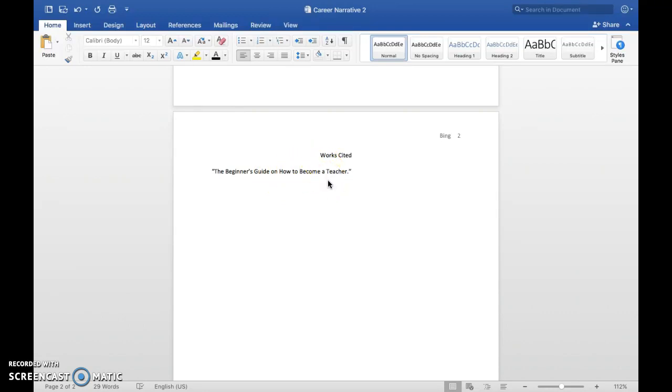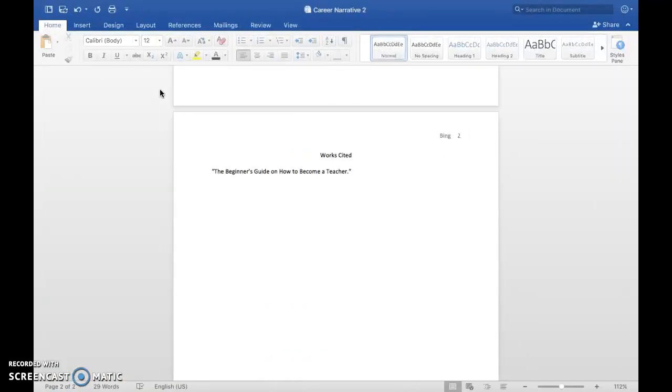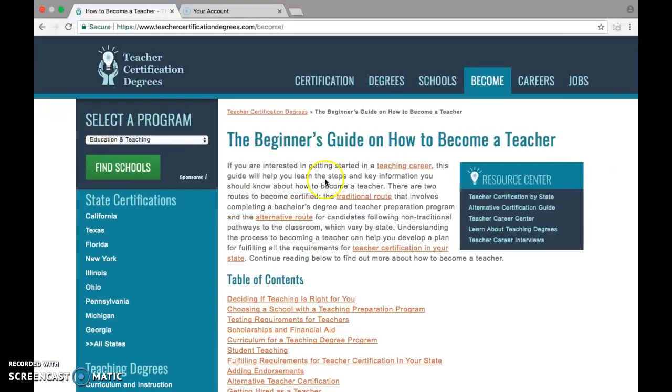The next thing we want to look for is any kind of editor, publisher, or association that goes along with the organization, or that goes along with the website. And so to me, that would be this teacher certification degrees. So that's going to go in italics. And then we do a comma, and we want to look for the last date that it was revised.